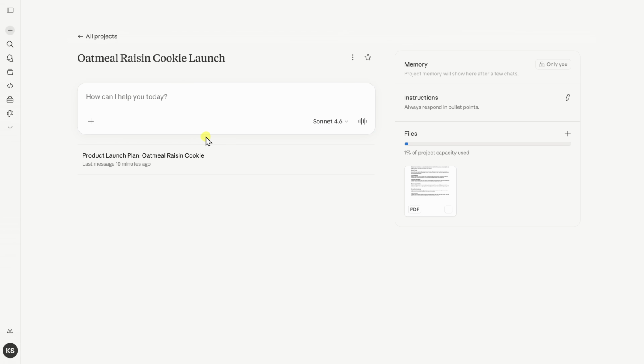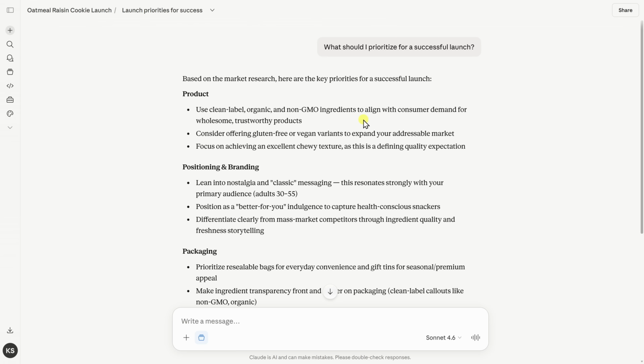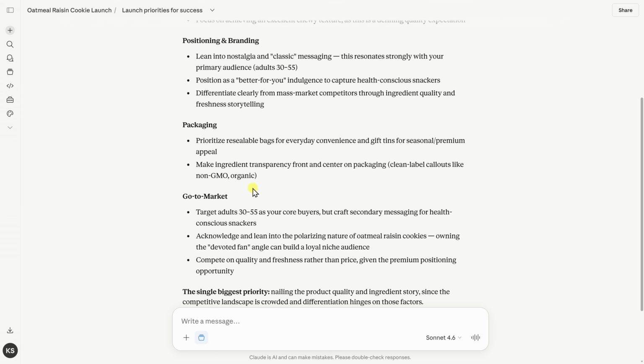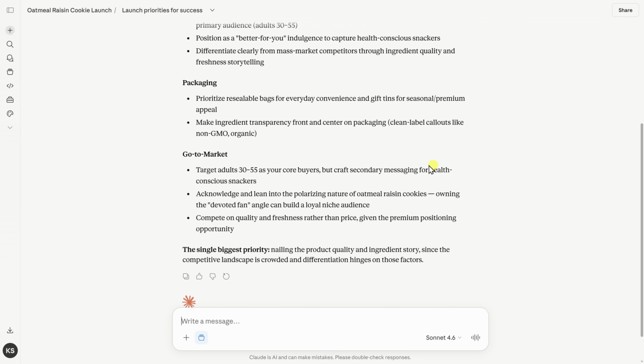Now, here's where this gets really powerful. Inside a project, Claude can use everything I've added. So it can reference my launch plan artifact and also the research document I uploaded. Right here, I'll type in a prompt. What should I prioritize for a successful launch? And then let's run that. Now, you'll notice it responds in bullet points, and it's also pulling from both the plan and the research. Instead of jumping between chats, everything here stays nice and organized.